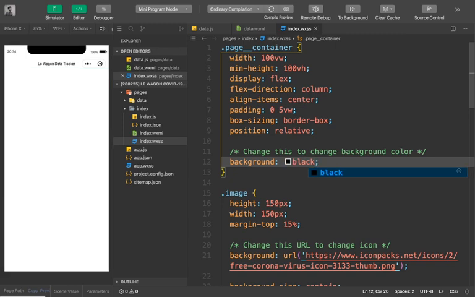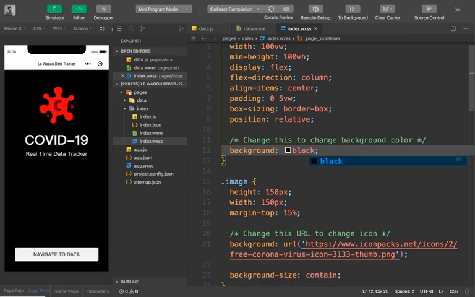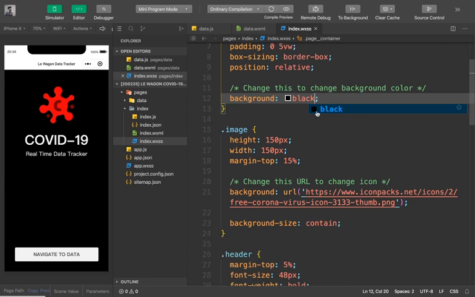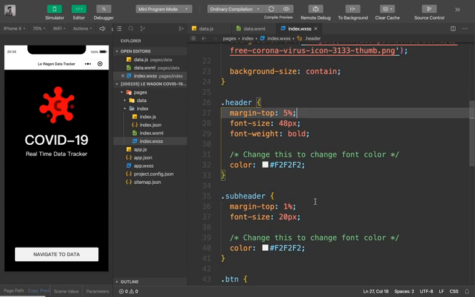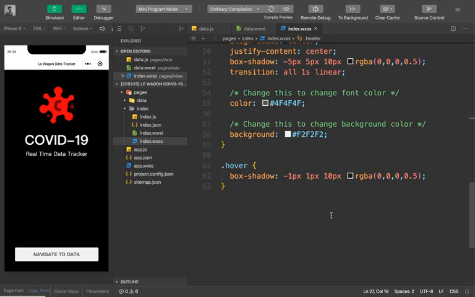You're going to need a little bit of CSS understanding to make this work. But it's really not difficult to learn, and then you can customize this. This is also the URL of the logo that we're using here. You can also change that. You can change the font color, whatever you want to make it customized to yourself.